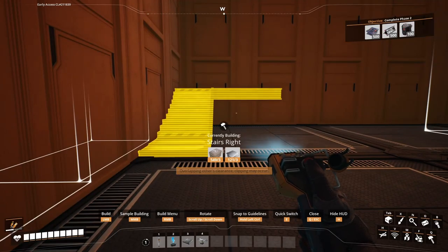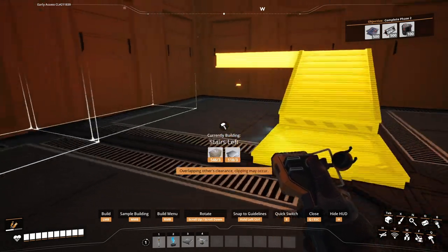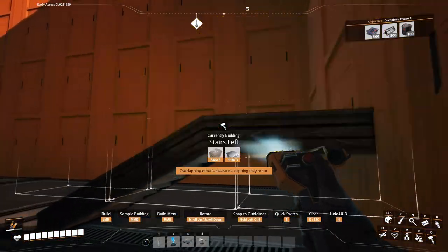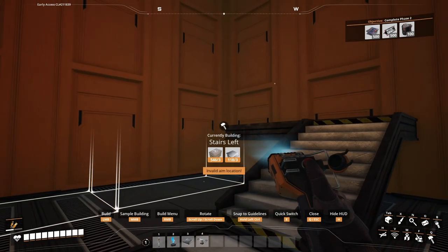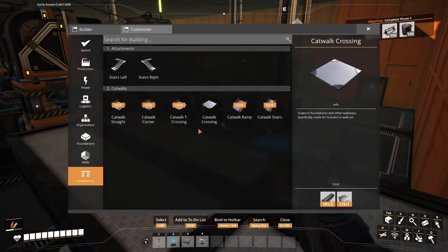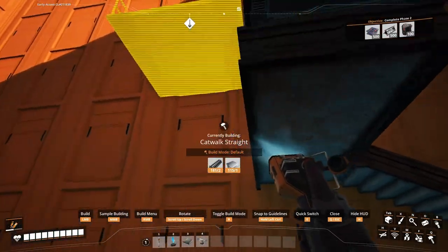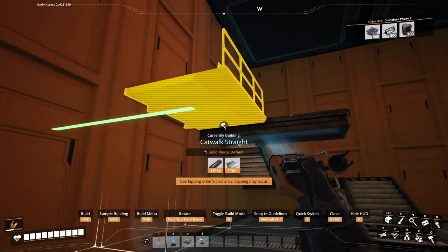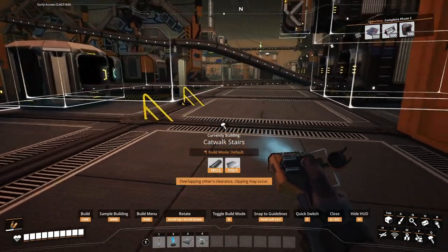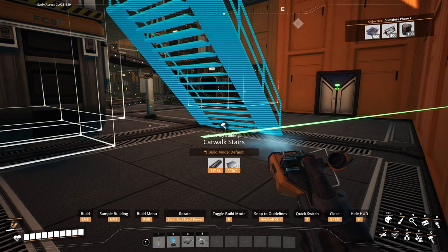Okay, I definitely understand how these are working. I think probably what we'll actually want, maybe the stairs left, right? And then we can get another row going in right here. Is this high enough for our catwalk? I don't know. Catwalk straight. I do not fully understand the way that it does the clipping. Why is it clipping through the foundation? So strange.